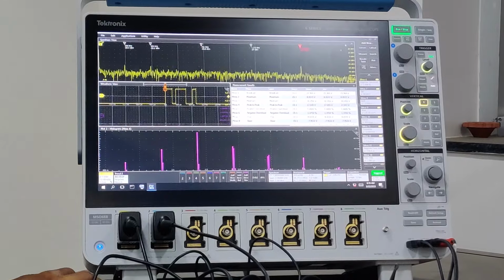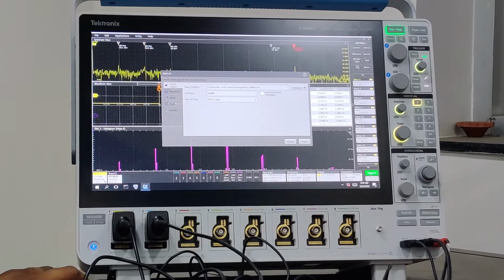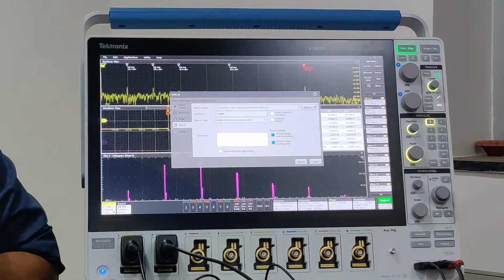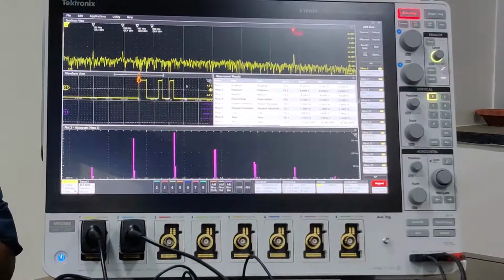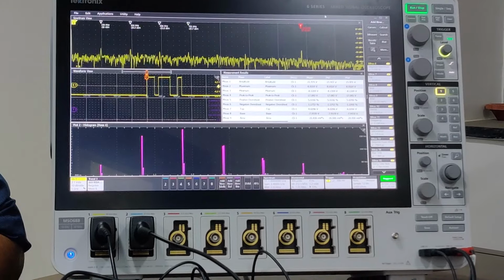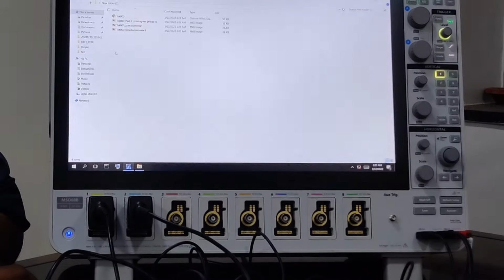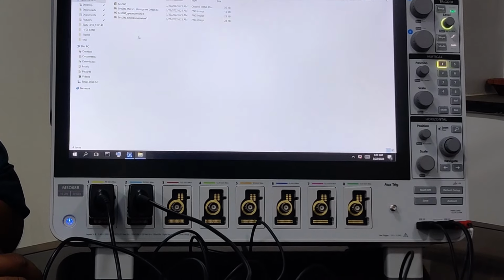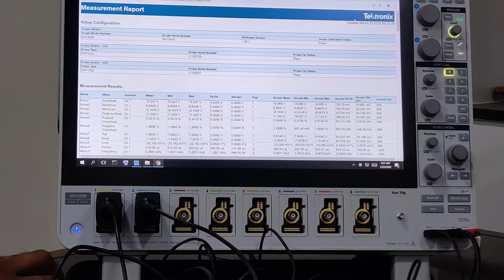Now I'll just show you one example in which I'll be saving this complete thing as a report. For that I'll go to file, click on save as, click on report, complete report. Then I'll click on save. So the complete report has been saved to whatever location we have specified. I'll go to this folder. Here you can see Tech00, this is the report.